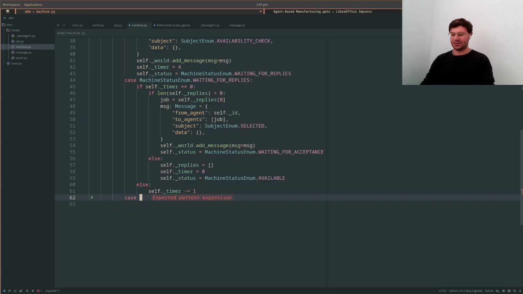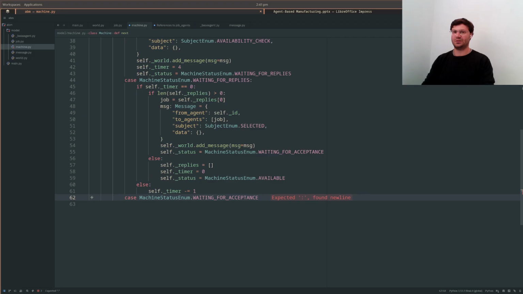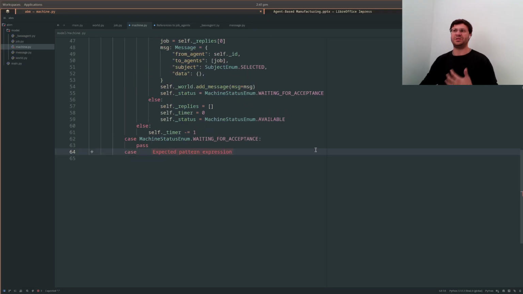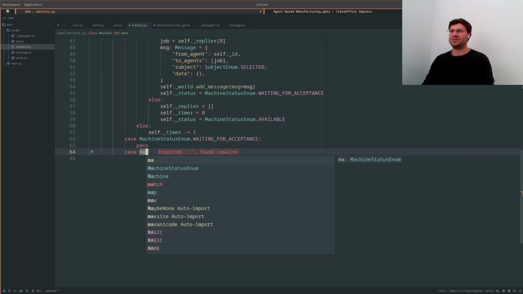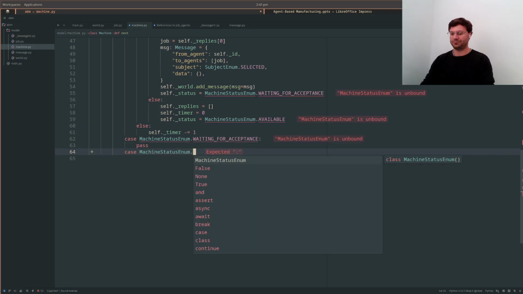The next case is then MachineStatusEnum.waiting_for_acceptance, and we are not going to do anything there. We'll just be sitting there waiting to handle the message, either accepted or declined by the job, and we'll get to that in the receive message function. Then we have the machine status that we are printing.